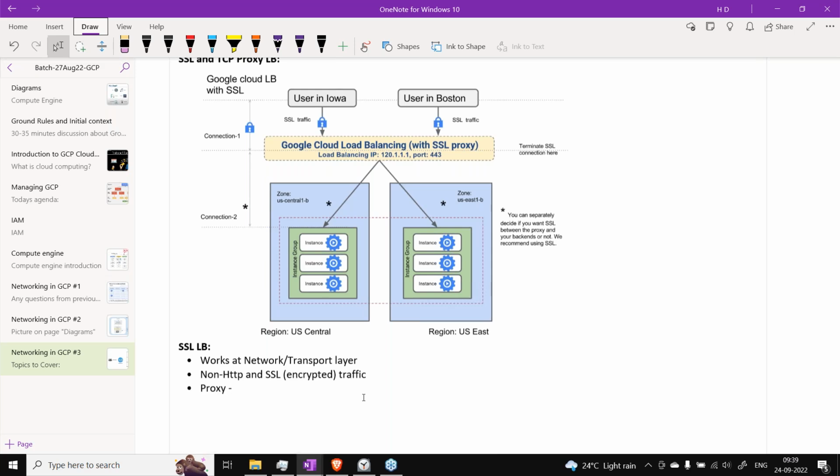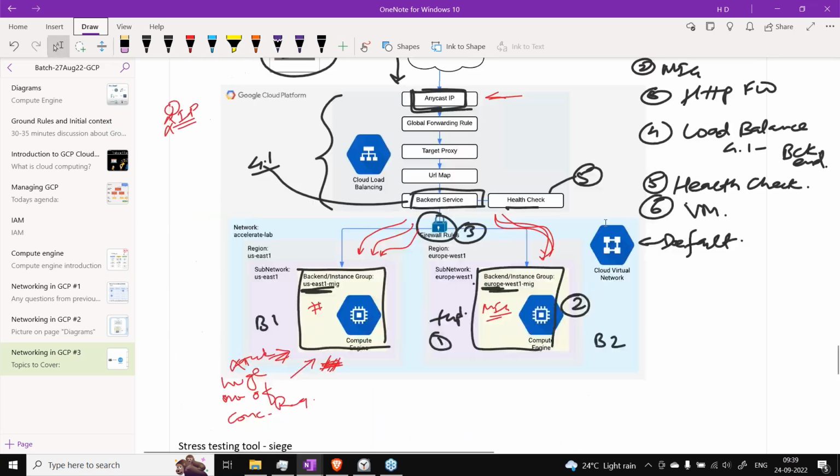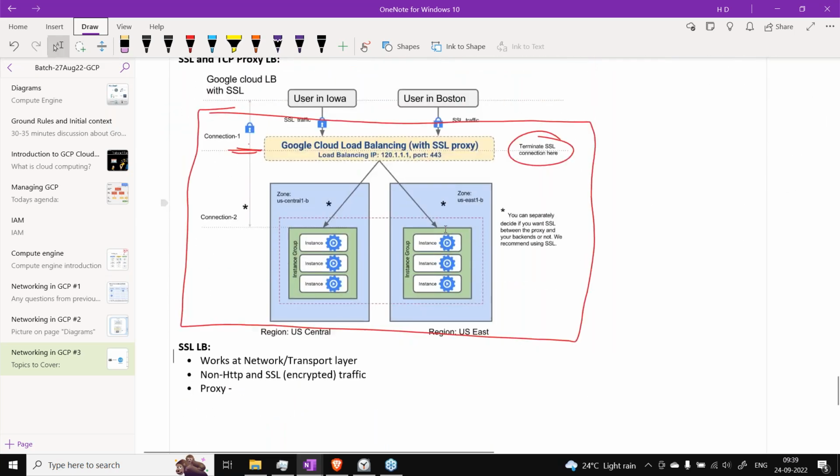So if you see in this particular diagram, it will terminate the connection at this particular proxy level. From here onwards, it is your load balancer. The internal architecture is just like the architecture which I explained in the HTTP. But what will be the change? The change will be that it will be SSL traffic. SSL traffic works on port 443 again, right? So SSL traffic will be encrypted, and this will be encrypted as well, right?